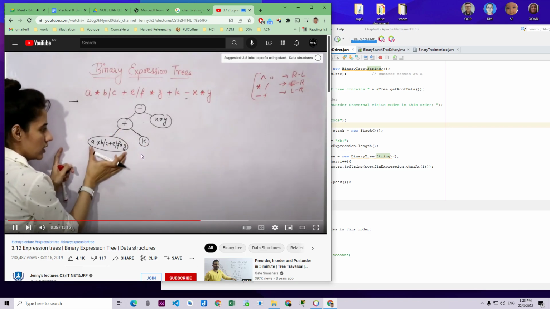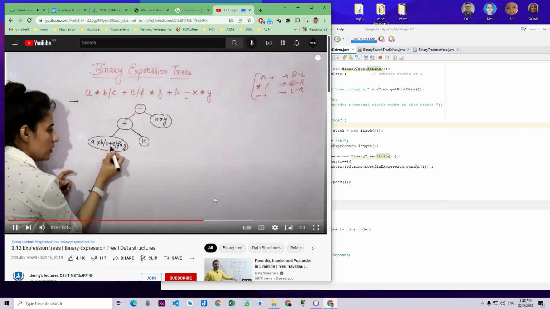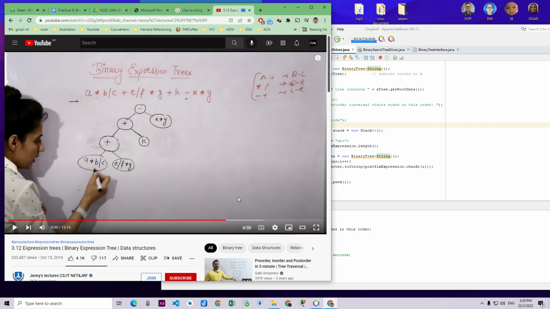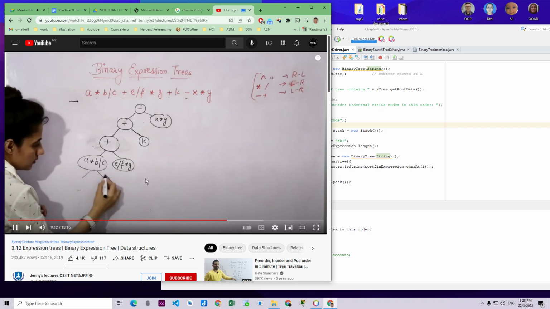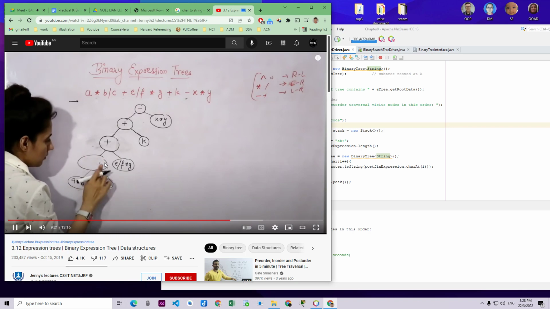Now we will construct the left subtree for this expression. Same rule we are going to follow: find out the operator which is having least precedence. That is the plus. We have only one plus here, so obviously this would be evaluated first. After that we will evaluate this divide. So this is the last one which is going to be evaluated. Now split this expression, right? This part would be C, and this is the left subtree, that is A asterisk B, and the divide would be the root for this subtree, right?